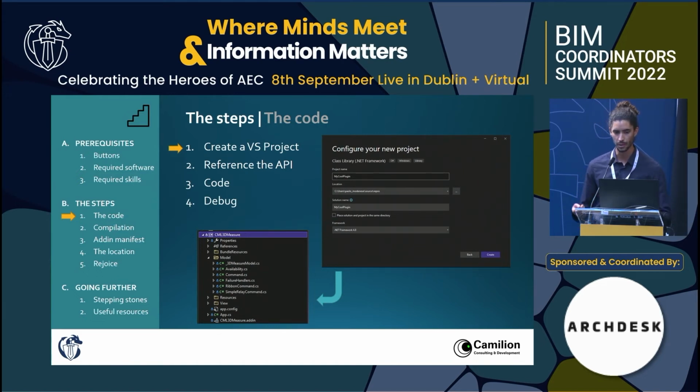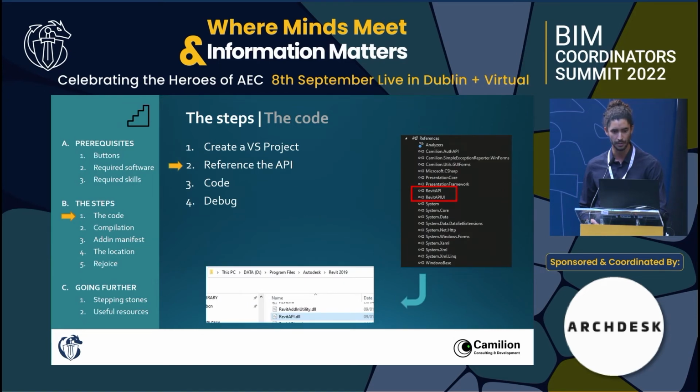In Visual Studio, there is something called Create a Visual Studio Project. You reference the Revit API so that Visual Studio knows what type of code you're trying to create. So when you type wall dot, it will give you a list of things, and among these things, it will be the option create. So you're like, oh, create. And then you start coding and you start debugging. It's just an iterative process until you create your software.